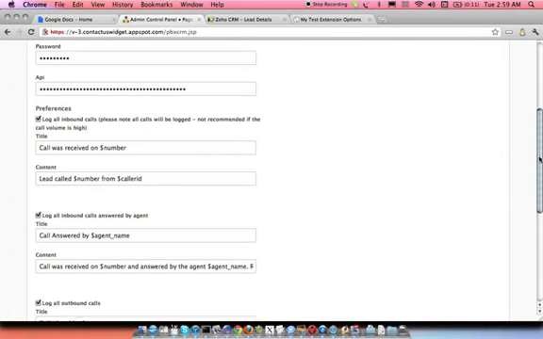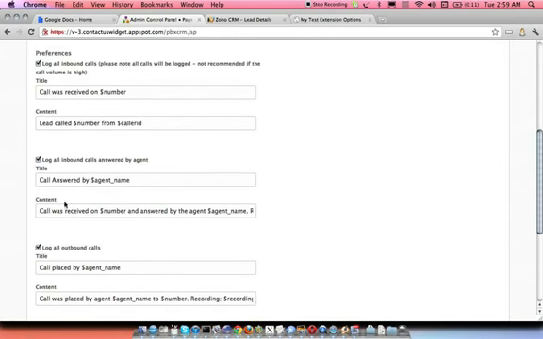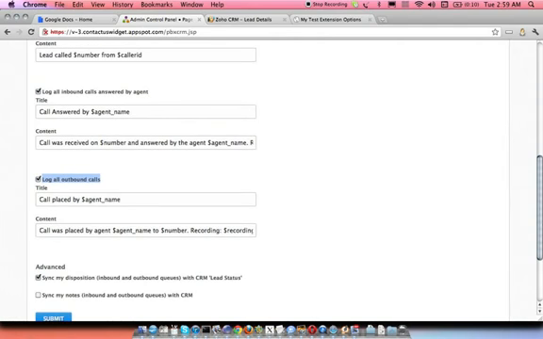So we log three kinds of calls. One is an outbound call, which is very simple. All the calls which go out directly from your agent's SIP phone, or when he or she is using the Chrome plugin, we log all the outbound calls. And the good thing is you can even customize them. So you could say something like "call placed by agent name." These are all variables which get dynamically replaced by the actual agent name.